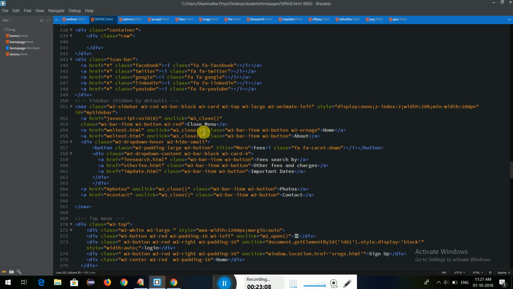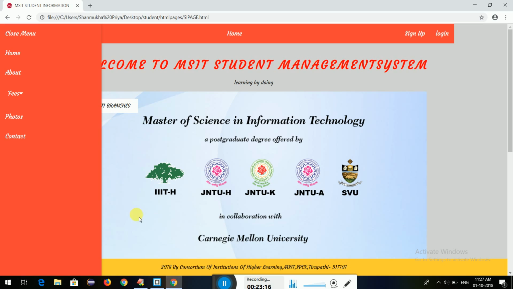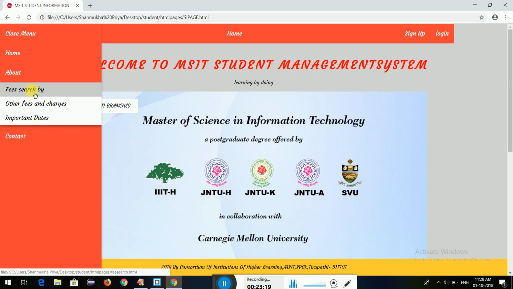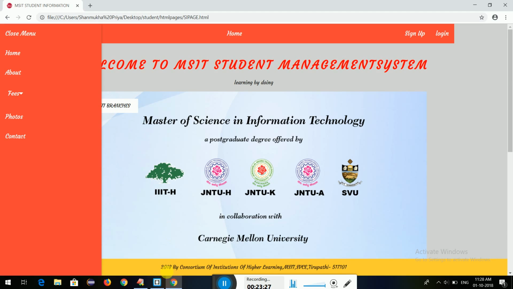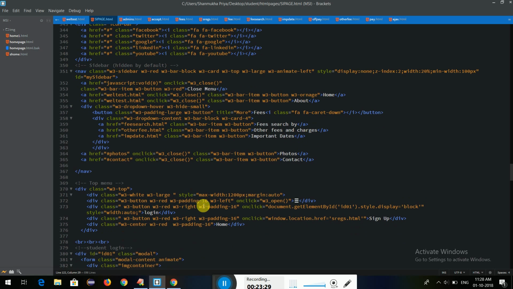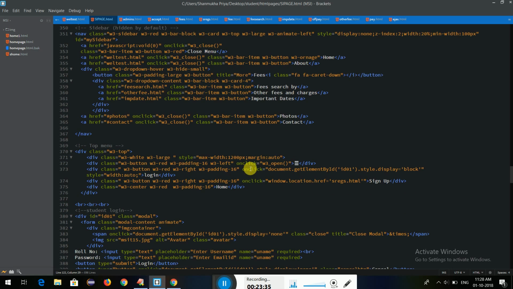I am using the sidebar menu, and here are the options. In features it is shown with a dropdown button. When I move the cursor on features, it will show the 3 options, photos and contacts. And here in the top menu, it will display this symbol, and click on the login contact button.